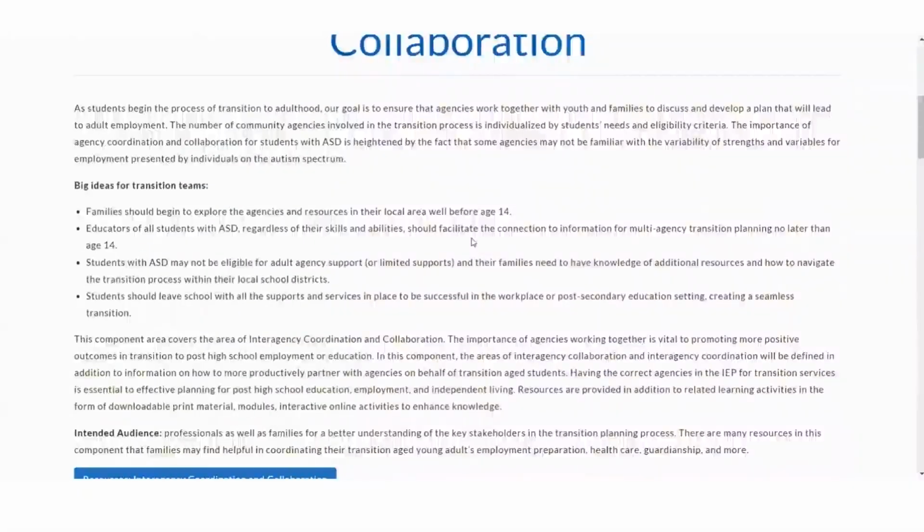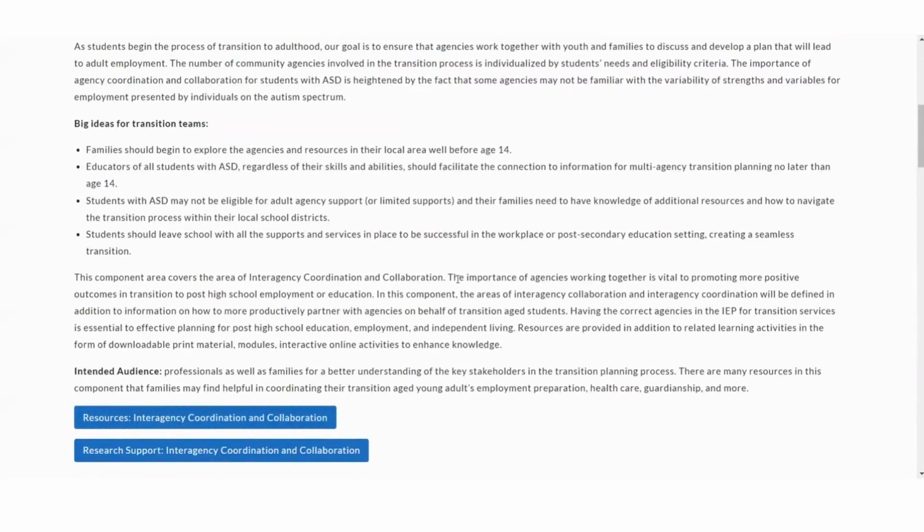It explains the big ideas related to this component, how both families and educators should explore and coordinate with multiple agencies for helping with transition well before a student is 14 years old, regardless of the student's skills and abilities. This is to ensure that even if the student is ineligible for some of the supports as they transition, everyone understands what resources are available within their community to ensure a seamless transition for all students.